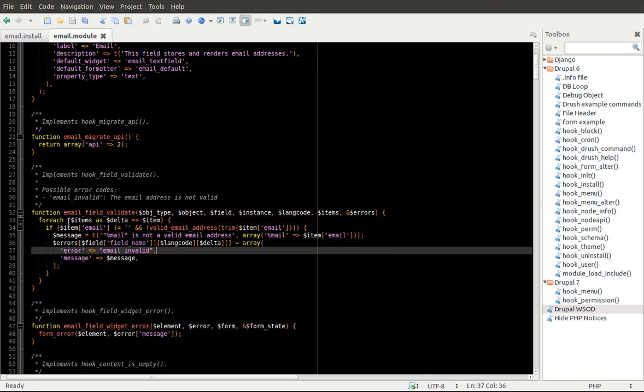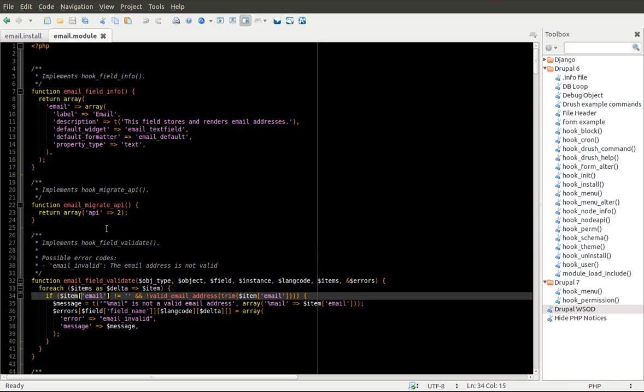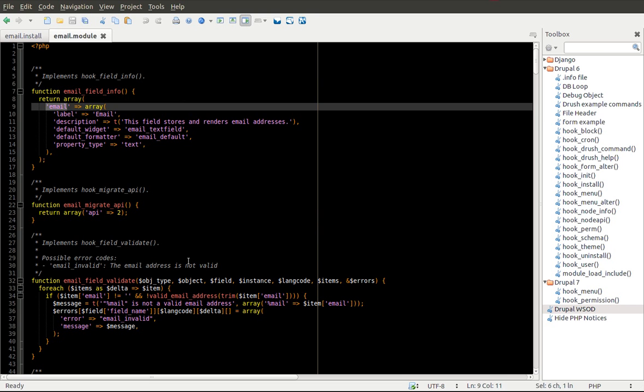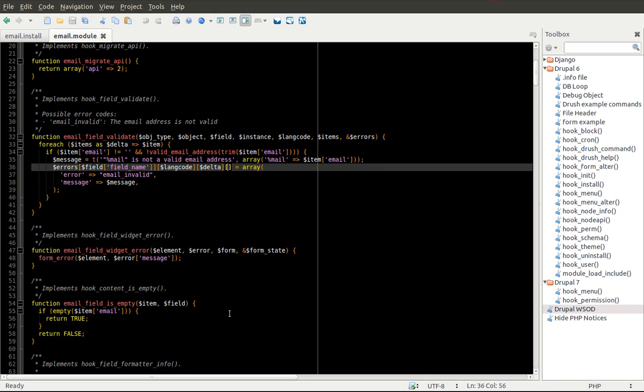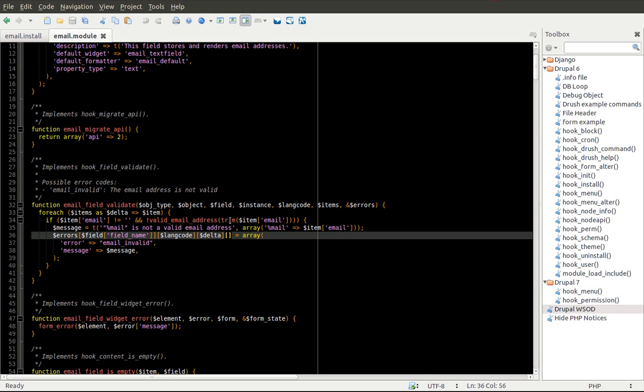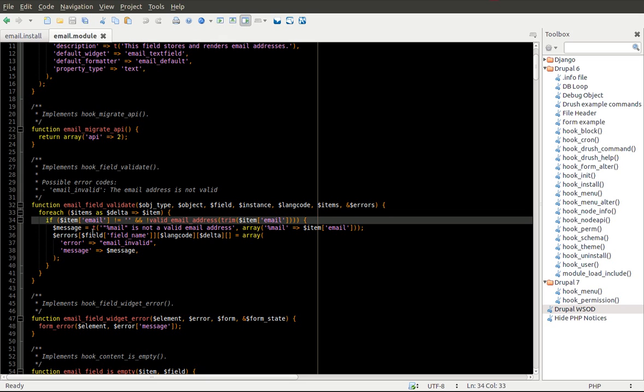You can see what it's doing here is it's looping through all of the items from this content type, and if there is an item that is an email type, which is what we defined up here, then it's going to try to validate this email address by calling this valid email address function. If it is valid, it's going to just ignore it, but if it's not valid, it's going to go ahead and set a message saying this is not a valid email address, and it's going to pass in the error.